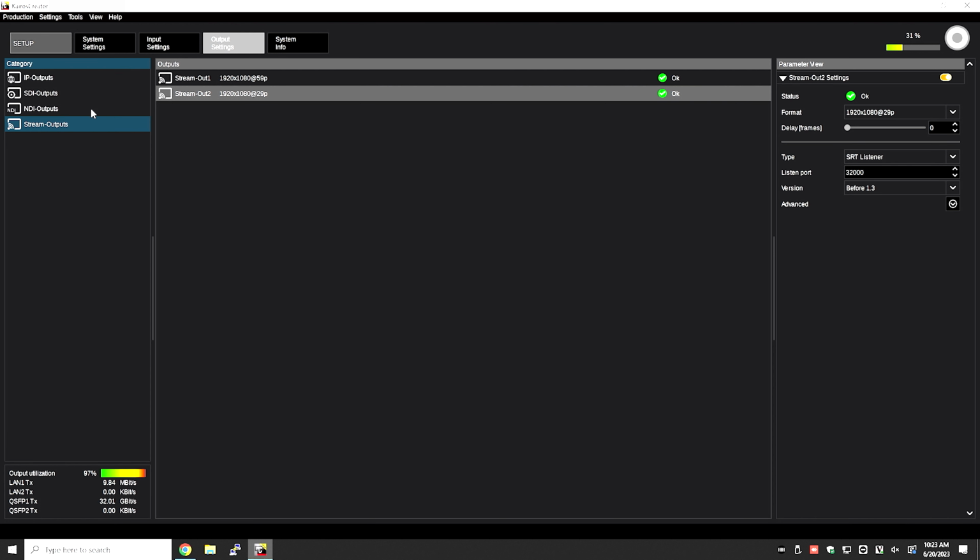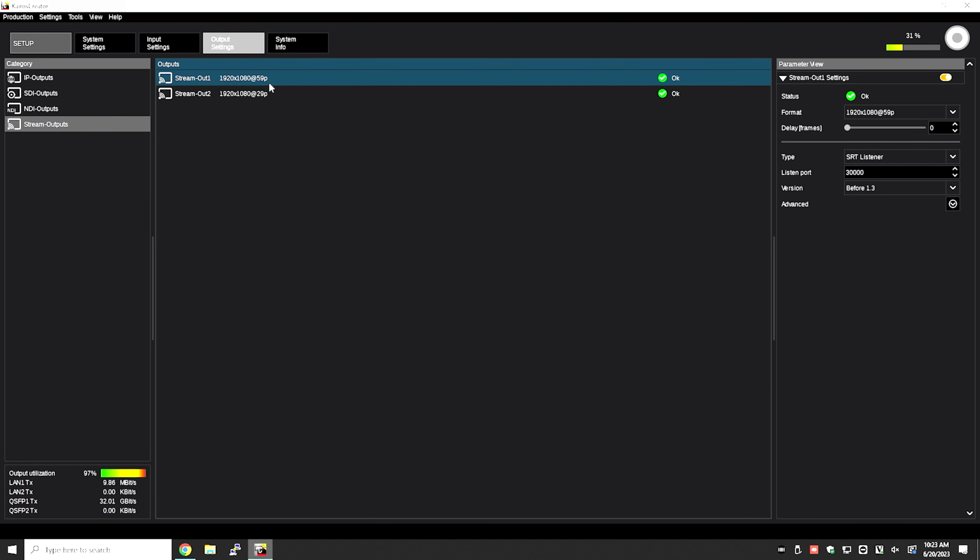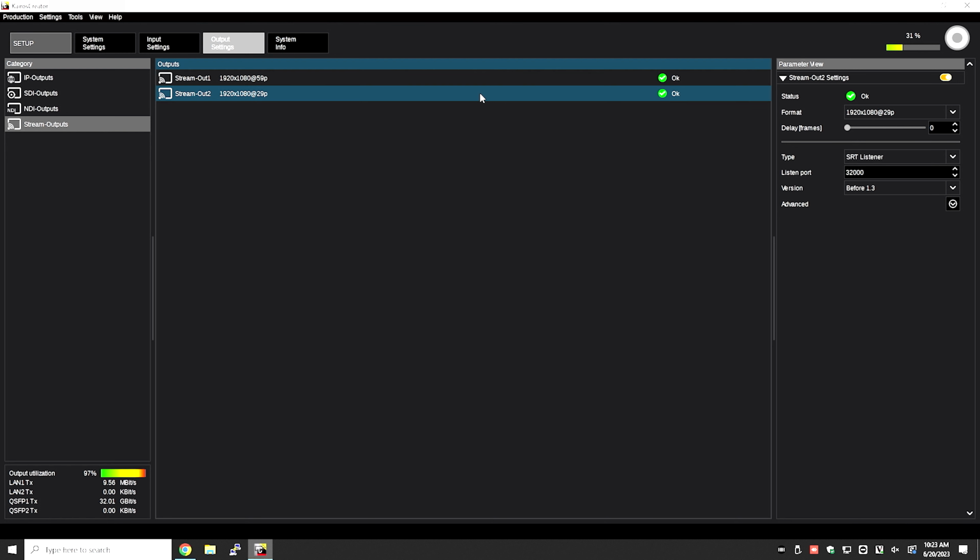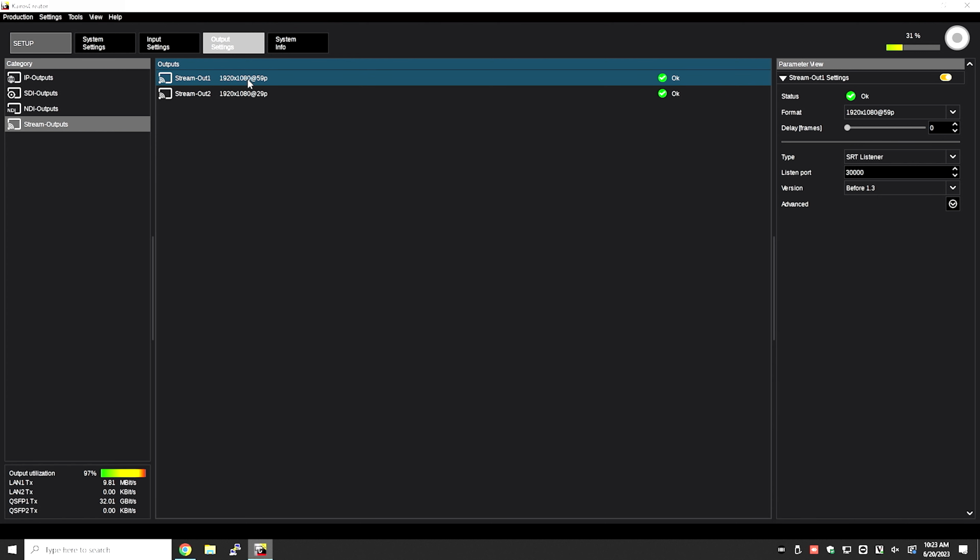And lastly, our streaming outputs here. Again, these menus will change based on the type of stream you select. You can see today we have two streaming outputs already enabled, and both of those are in SRT listener mode. But to configure those, simply select the streaming output, select the format you want to work in. This time it's going to be limited to 1080 or 720.